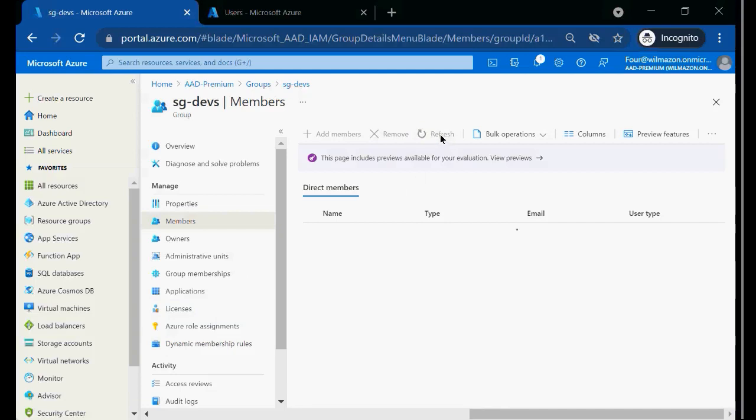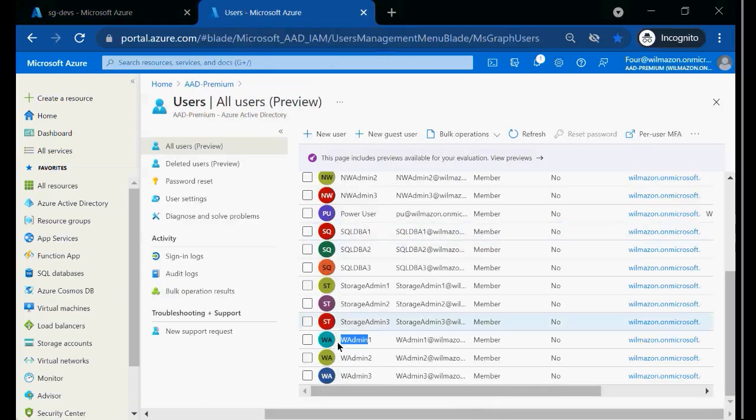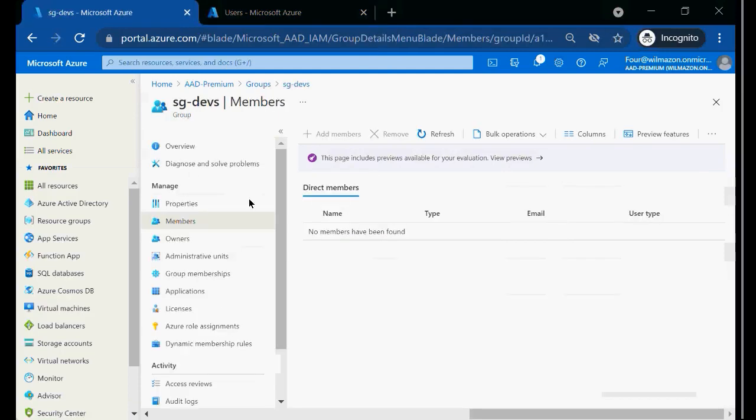You need not worry about it. Just refresh it here, wait for a few minutes, and automatically you will see the members. Any username starting with wadmin will be added here. That is the power of dynamic groups. All right. So these 3 users will become members of this security group, and then whatever permissions you have set on the security group will be applied to all 3 users. Likewise, you will have to set up dynamic groups. If you have any questions, let me know.